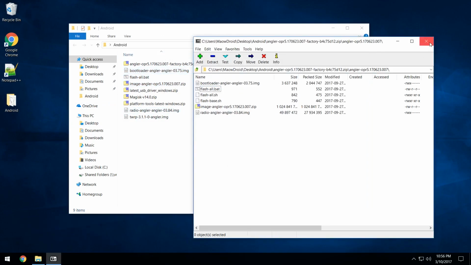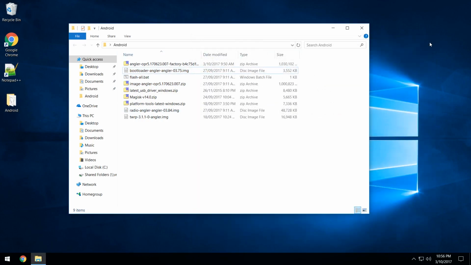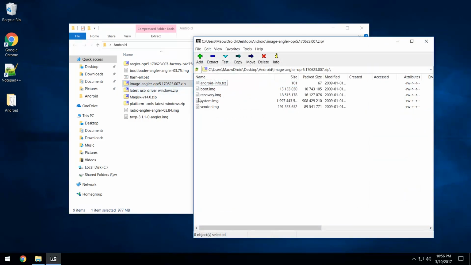Now it looks a bit messy, I guess. You can close that factory image folder. Now these are the two ways I'm going to go about doing this. First off, if you don't mind having a little bit of a tainted image zip file, so the one we've extracted here, it's actually quite hard to see, but the image-angler-OPR5 or whatever build number. So if we open that up, this one contains your boot, recovery, system, and vendor images.